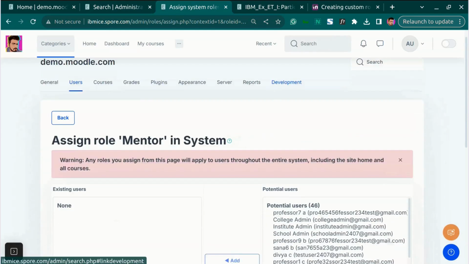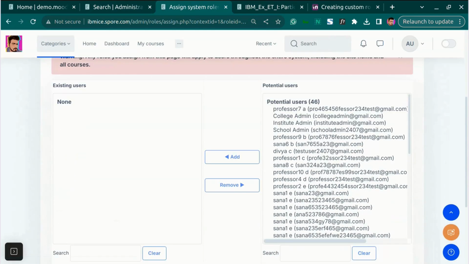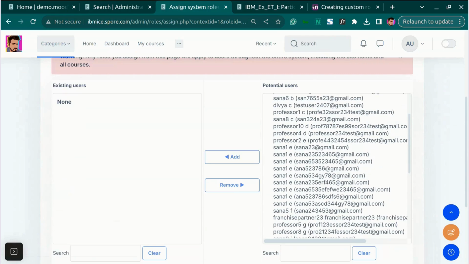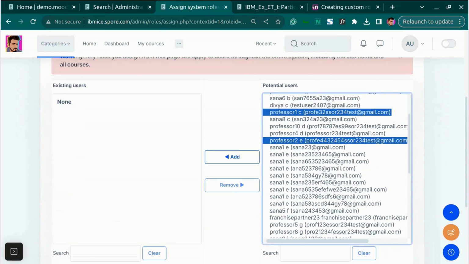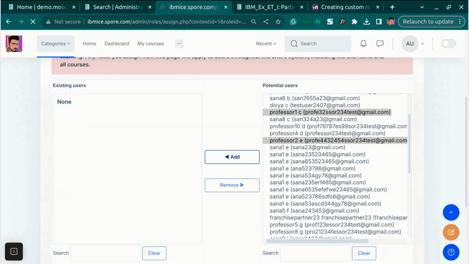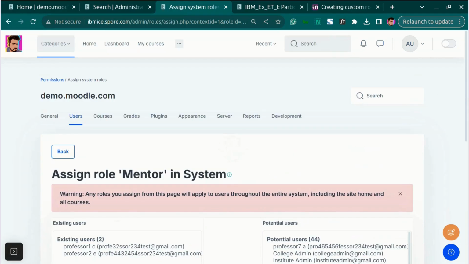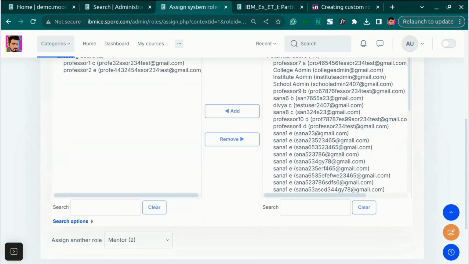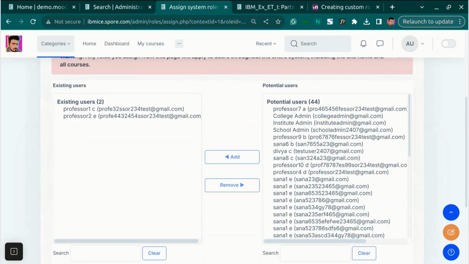If you click on mentor, it will take you to this particular page where you can see the potential users on the right side and existing users who are mentors on the left. So I'm selecting two of the professors here and clicking on the add button. It will add these two users as a mentor into the site level context.